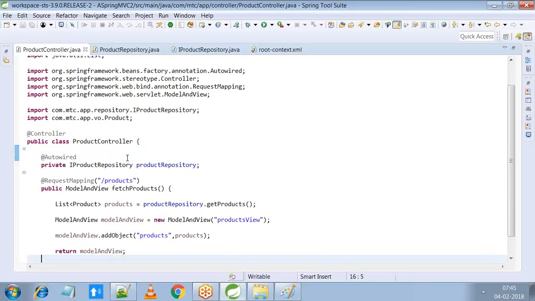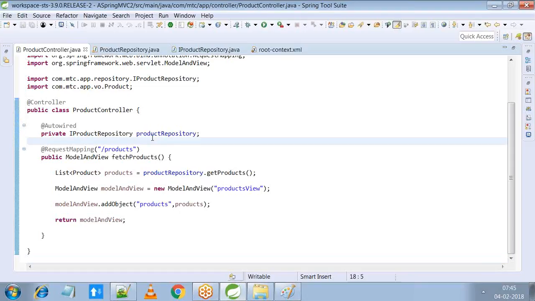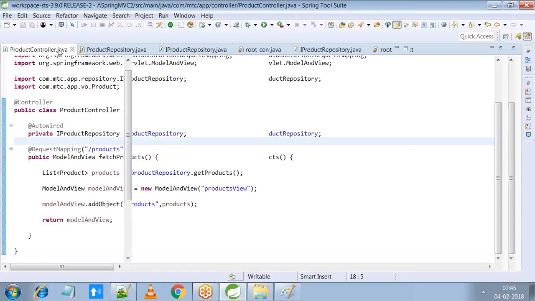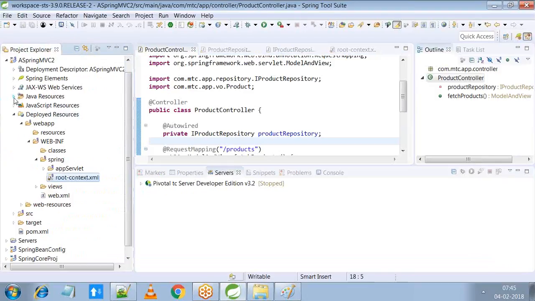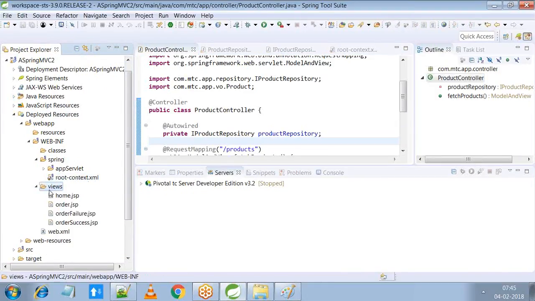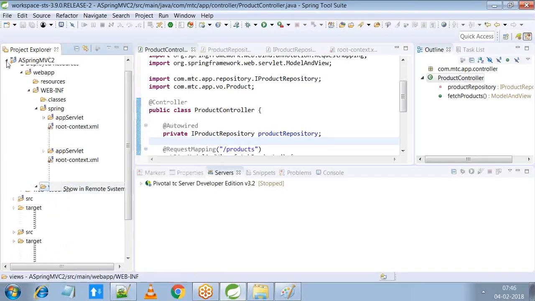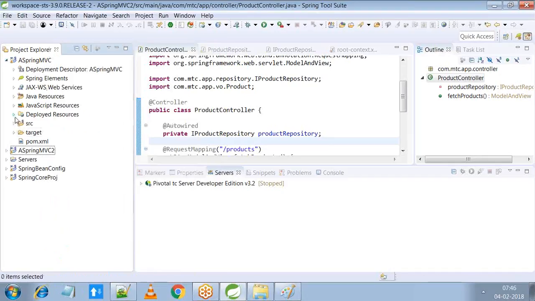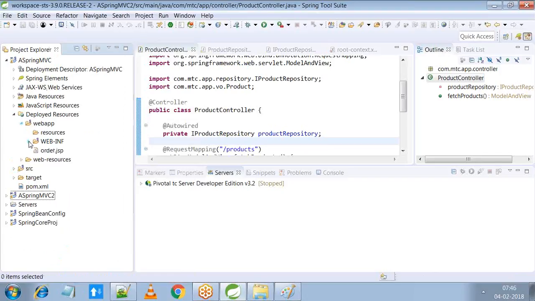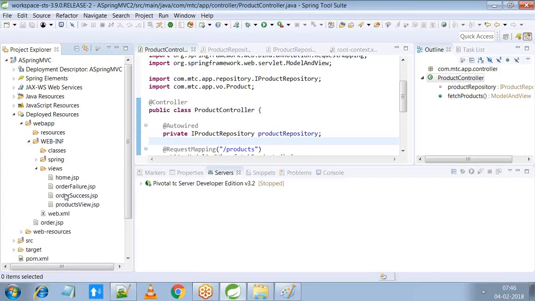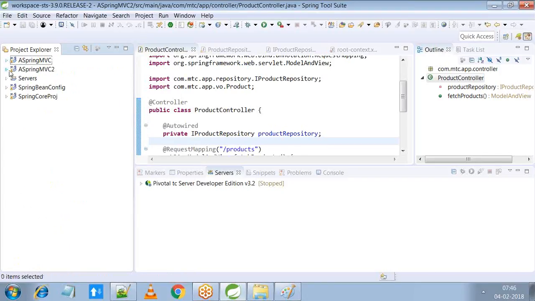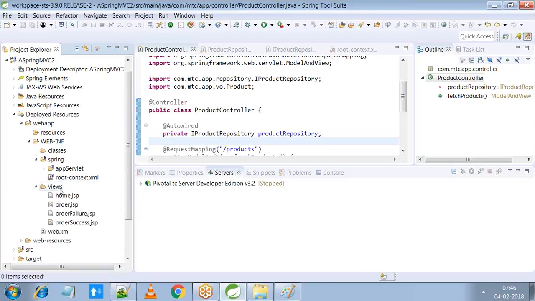So this is what we got. Now let's create a JSP page in the WEB-INF views folder. I'll create a JSP. In our previous application we have a JSP to display the product records, so we just make use of it. Products view JSP. I have to make some changes here.